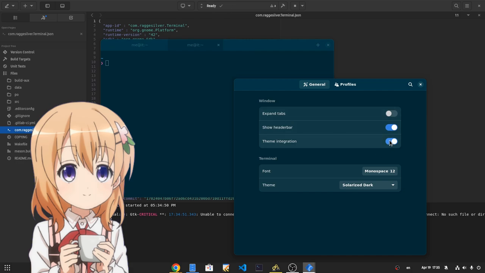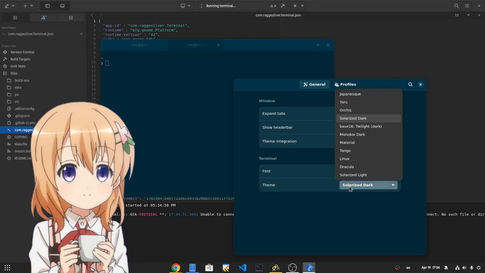Theme integration? I'm not completely sure what it's supposed to do, I guess it should use the default system theme or something. But it doesn't really matter, because we have lots of themes to pick from, and those will colorize both the VTE and the app window too.